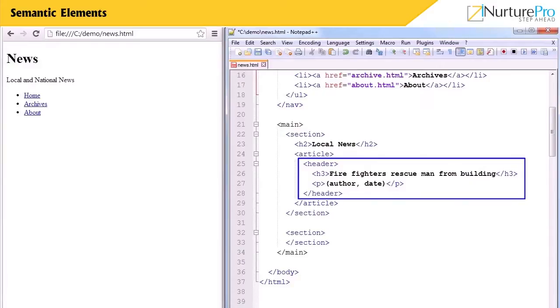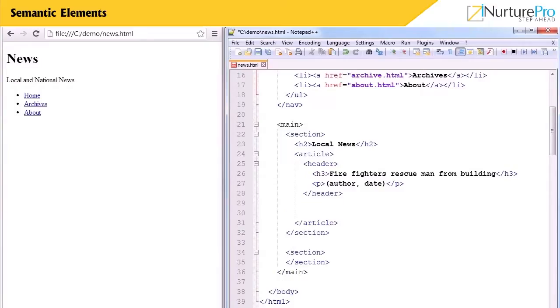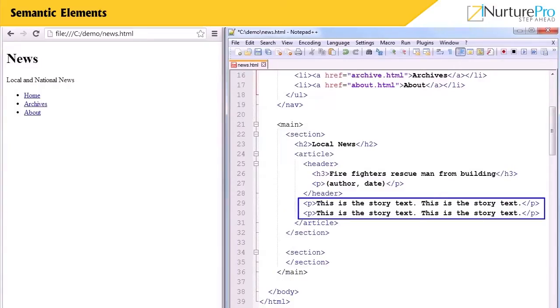A header element can be used inside of an article element. So let's use one to group together a heading element and a paragraph element. We will use the heading element for the news story title, and the paragraph element for the author and date of the story. Now, we'll add paragraph elements after the header element for the news story itself. Let's take a look at this in the browser.